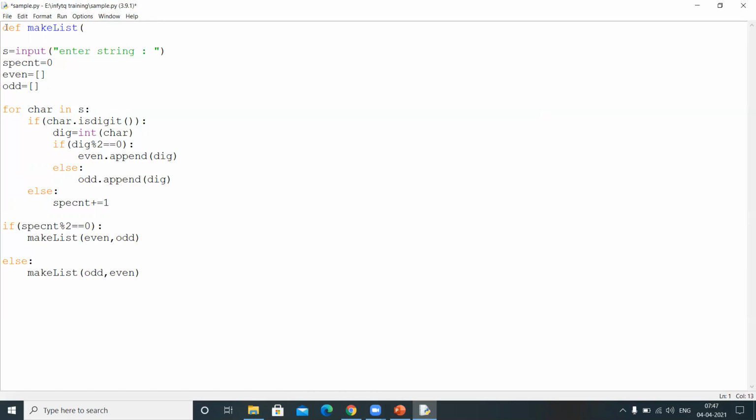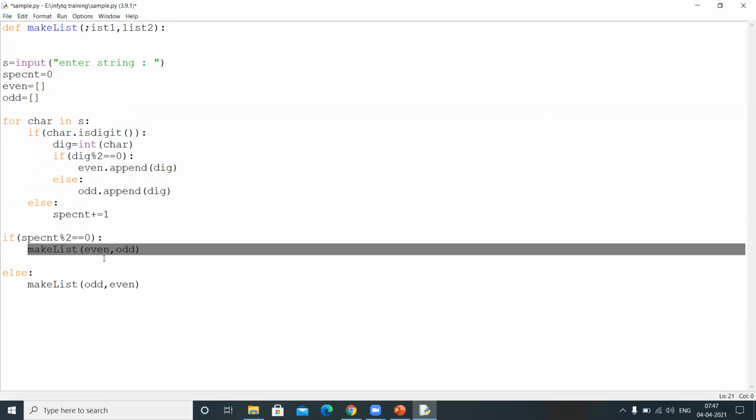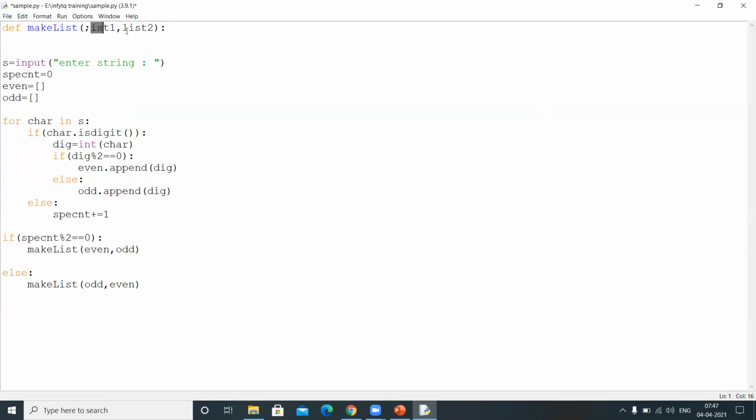and here what we are doing, we are accepting two lists. Let me write here list 1 comma list 2. If the special characters count is even, then you will get first the even list and then the odd list. Otherwise you will get first the odd list and then the even list, right? Here we are having two lists, list 1 and list 2.